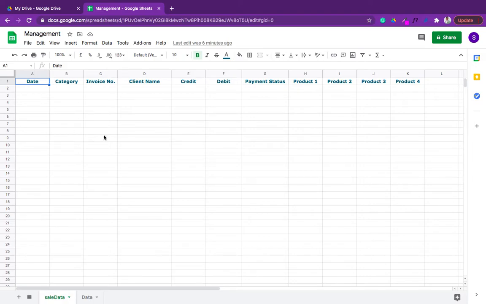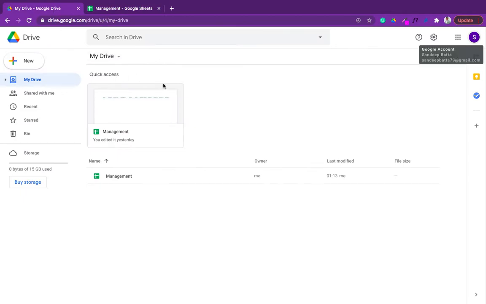In our business management, we are going to divide it into two portions. This one is a front end and another one is a back end. What you are watching on your screen is the back end. The little layout I have prepared as per our beginning, and here we put the name Sale Data, and this is all stored automatically by Google Drive. This is Google Drive.